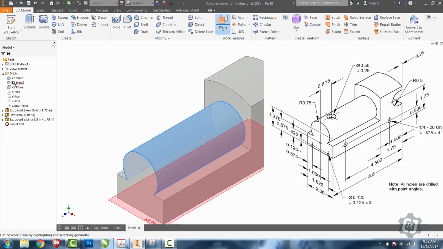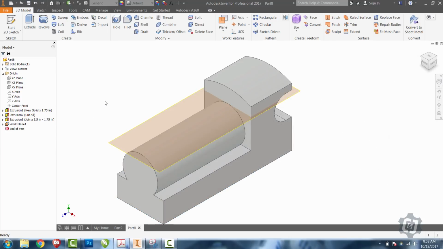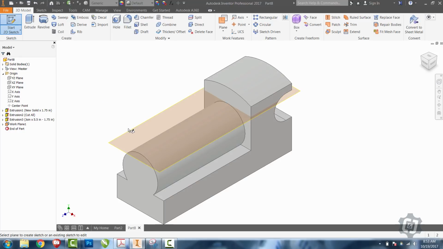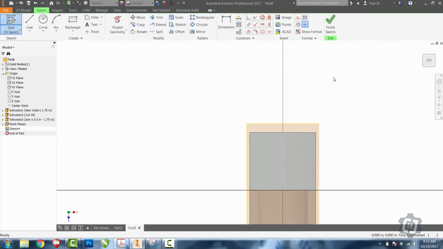Now every once in a while when I pick this, it'll take my work plane and it'll take it to the bottom, just like that one did. So I'll say undo, and you may have to do this a couple of times. It kind of has to do with where you pick the cylinder. And we'll try that again. Oops, let's try it one more time. There we go. So at first you don't succeed, try again. I can now do a new sketch on this plane.